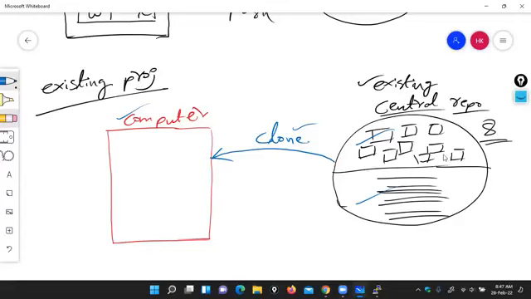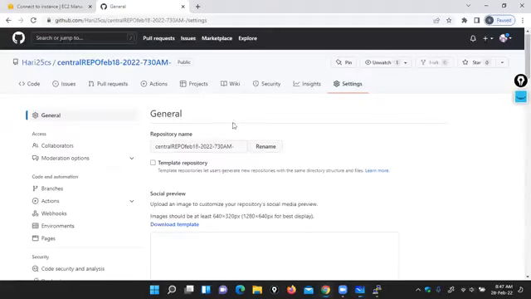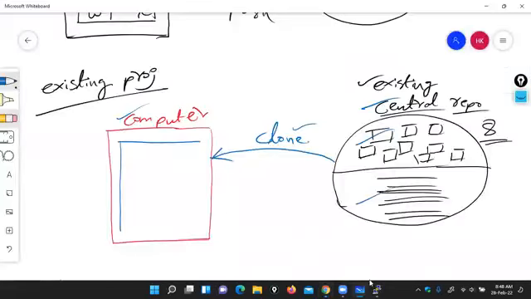Once after executing this command, first of all, in your computer, with the name of this central repository, one folder will be created. Instead of the central repository, so many repositories are available. For example, let's take this as our repository name. With this name, one folder will be created in your computer once you execute this clone command.